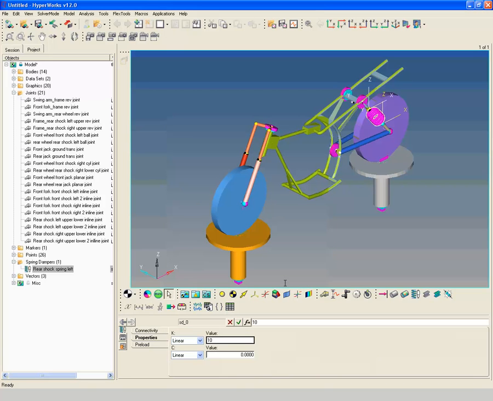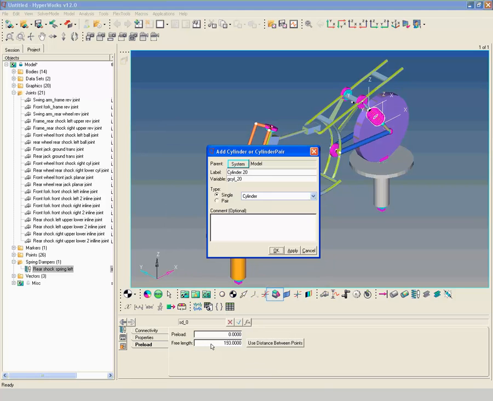Go to Properties and enter spring stiffness and damping values as shown. Go to the Preload subpanel, and enter free length of the spring as shown. The free length of the spring is the length of the spring when it is unloaded or no external force acting on it. Next, create a spring graphics for the spring just created.